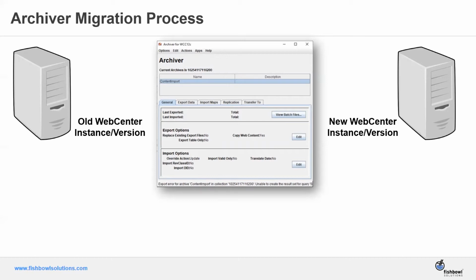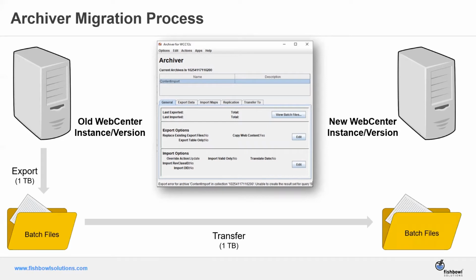So to move your content from one to the other, it first requires you to export content on the old instance. What that does is copy all of your content and metadata and store them in batch files on your file system. Once that's complete, you then have to transfer all of those batch files over to the new system. Once the files are on the new system, you can then perform an import, and the content is finally in the new system.